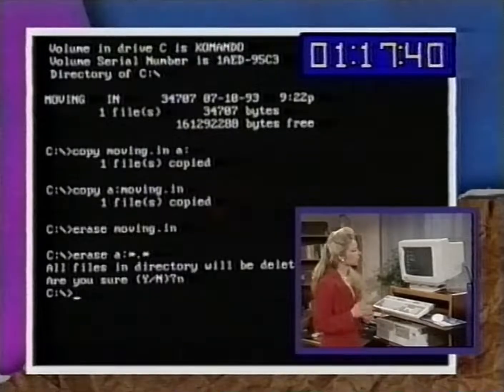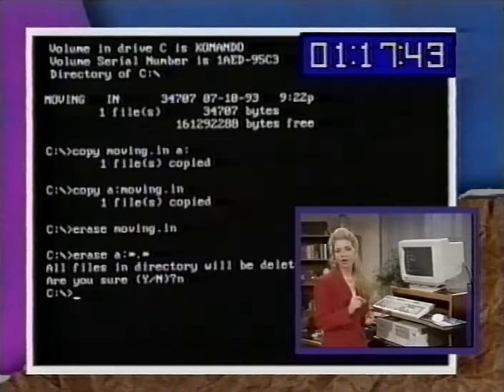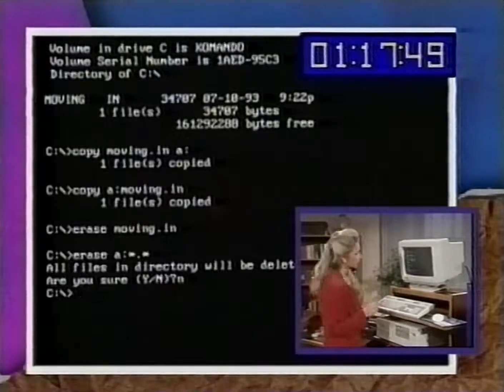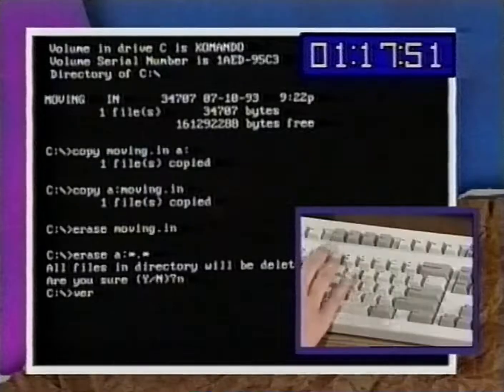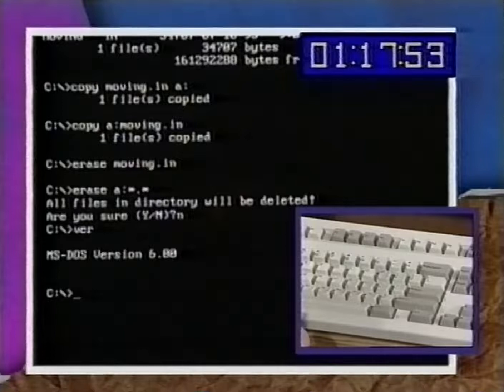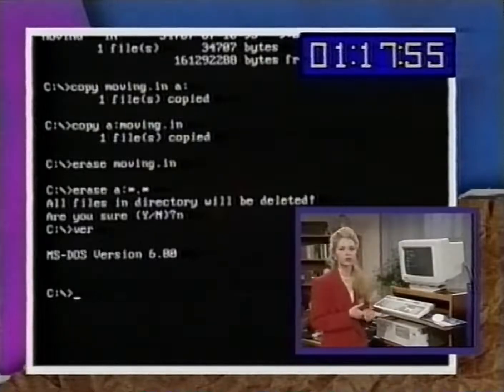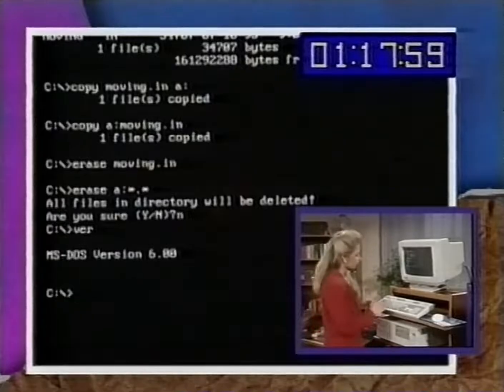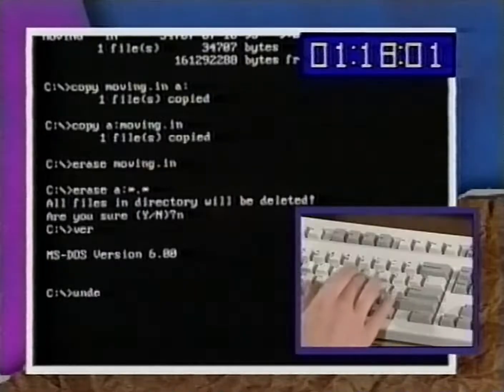Now if you erase a file in DOS versions 5 and 6, there's a special command to bring it back. If you want to see what version of DOS you have on your computer, type in VER, press enter, and it tells me I'm using MS-DOS version 6.0. Now the command to bring back an erased file is called the undelete command.